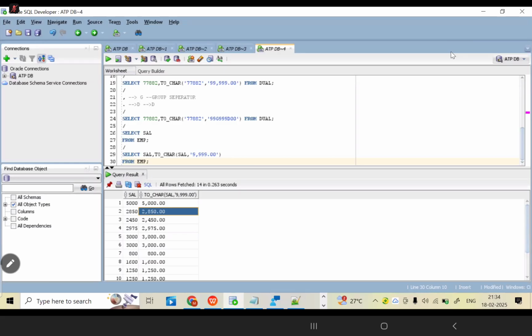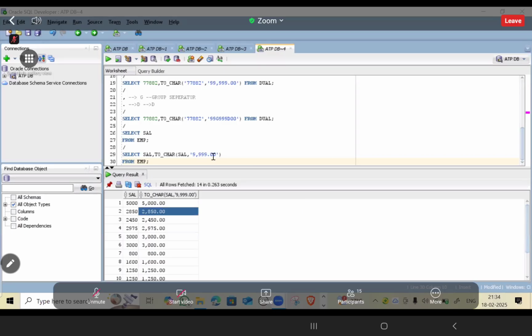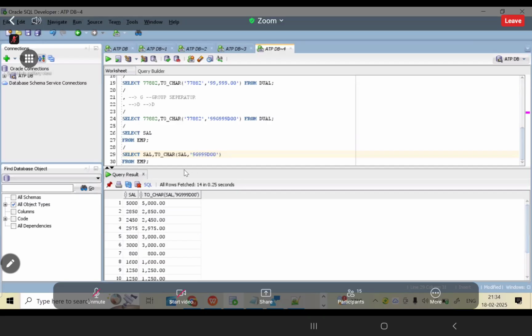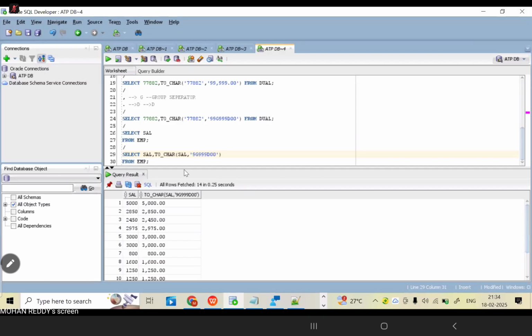TO_CHAR function? Mohan asks why G is not accepting here. G also is coming, 1 minute. Just give it as D here also. Now run this query. Now is it coming? If you give G here and it gives a dot, the syntax won't match. That's the reason. If it is either comma or dot, then it will work.